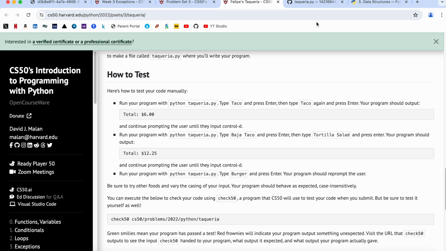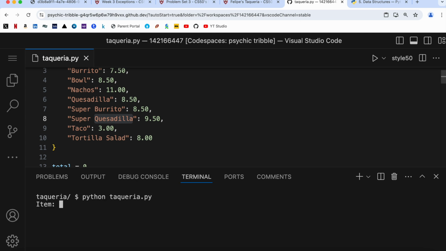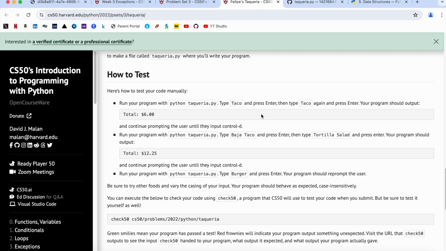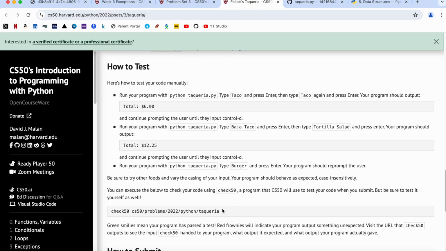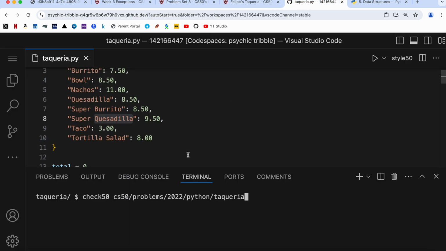We can check here for taco as well, because I have already checked it, but okay, let's check it one more time. Taco, I think it is asking me to enter two times. Yeah, two times. Type taco, press enter, and then type taco again, press enter. Your program should output $6. $6, and here I am pressing Control D. Let's straight away jump into the CS50 check here. Copy it and enter.